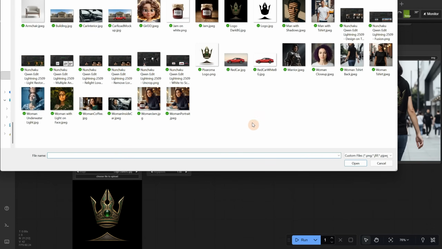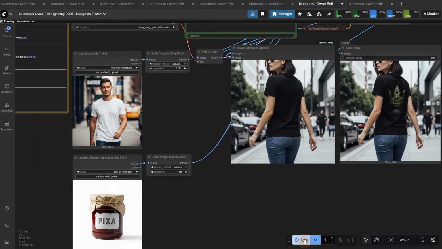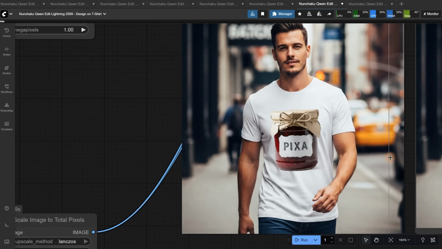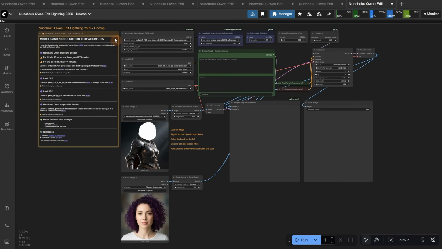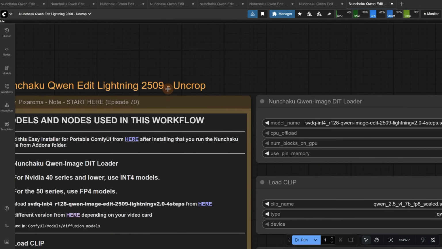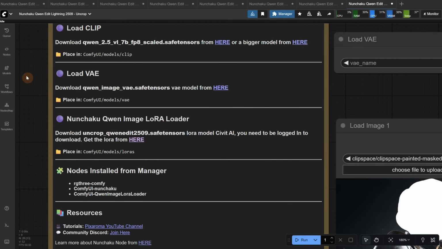Let's try with a man wearing a white t-shirt, and for the design, I'll use the jar. The result looks good, placed nicely on the t-shirt. Moving to the next workflow, this one is called Uncrop. At least, that's how the Lora creator named it, though I'd probably name it differently.